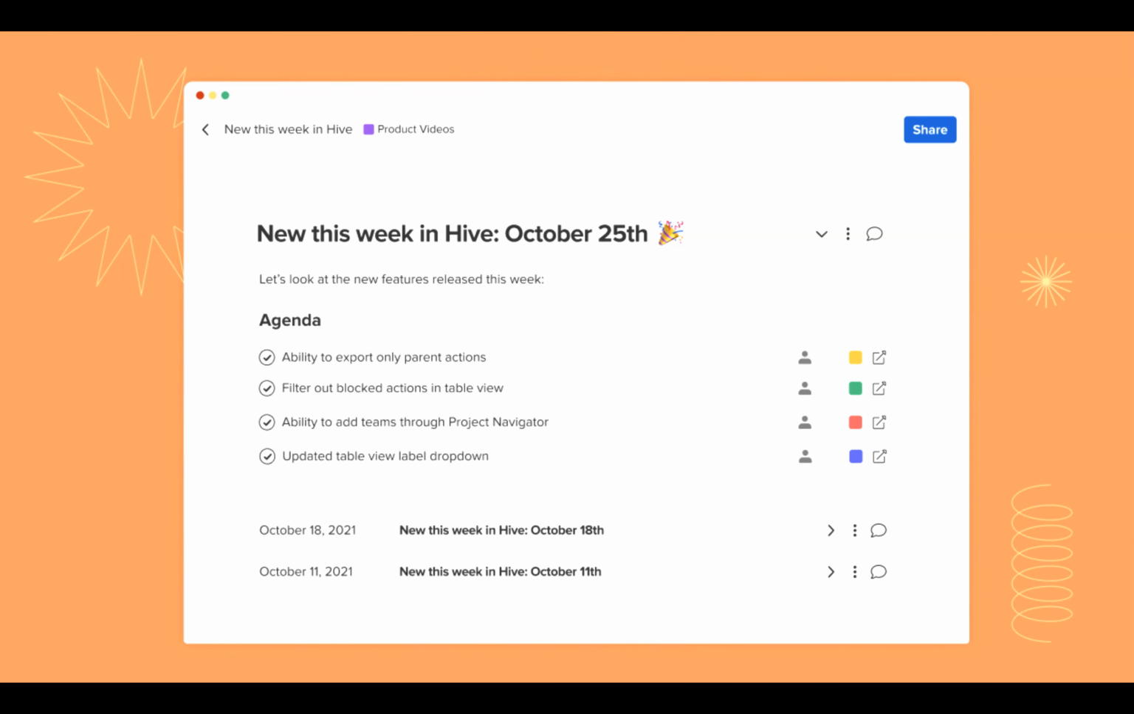Let's look at what's new in Hive this week. You now have the ability to include only parent actions when you export a project in Hive. You can now filter out blocked actions in table view. You will now have the ability to add teams through Project Navigator. And lastly, you will now have an updated label dropdown in table view.